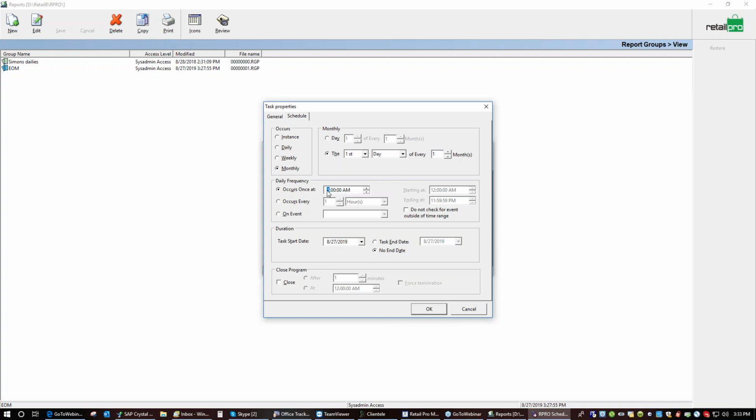Okay? And because I'm printing it to the screen, what would happen is it would run, and on my computer screen, when I came in, that report would be sitting up on my screen, waiting for me to deal with it however I'm going to deal with it. Okay? But you can determine what time frame that happens, when you want that to start.